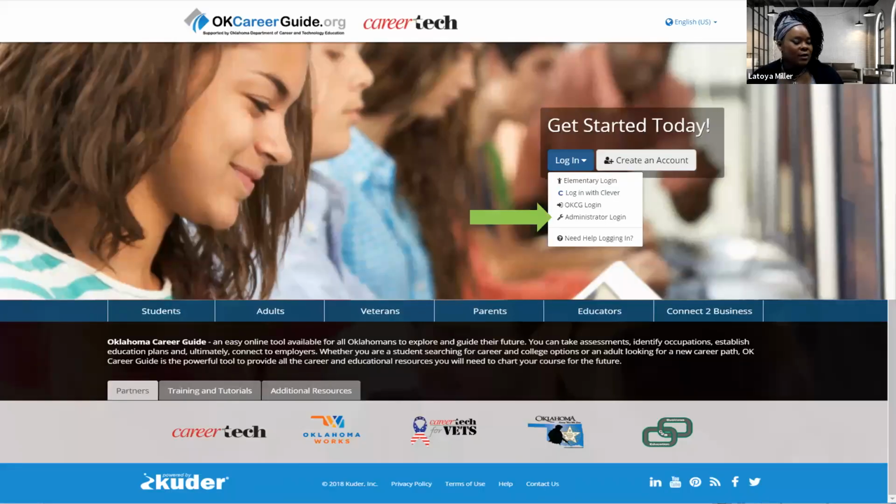In order to log into the OK Career Guide system, you go to it just like you would if you were a student. You can Google okcareerguide.org, and it will be one of the first links that comes up. Normally it's purple because it's so used in my school system. Once you get there, you will hover over the login button, and you will choose the administrator login option to get into your account.